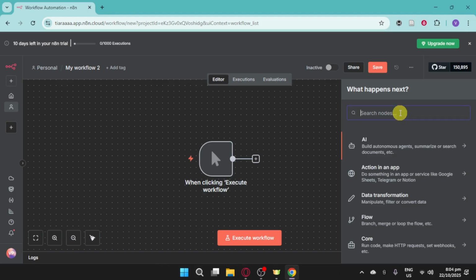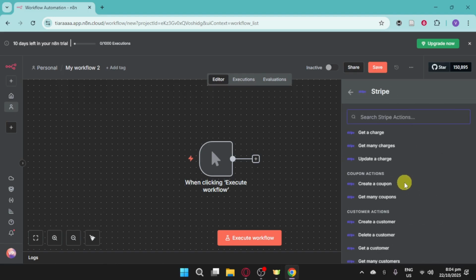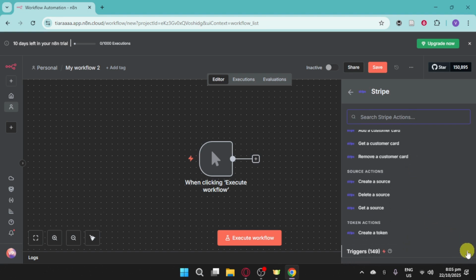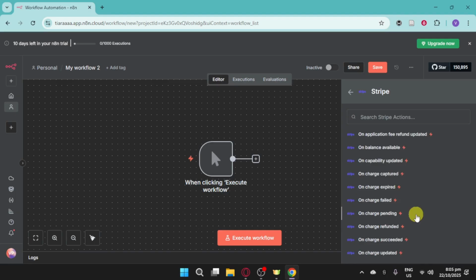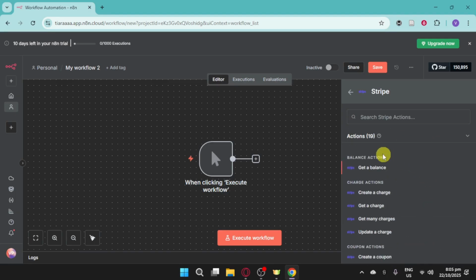Now let's search right here for invoice, or you can also just search for a specific application. You can choose Invoice Ninja, or you can also choose Stripe or PayPal depending on your preference. In my case, let's choose Stripe. So from in there, you can see this option. You can either create customers, get source, and also choose right here from the specific triggers. So just choose right here how you want it made and also create right here depending on this.